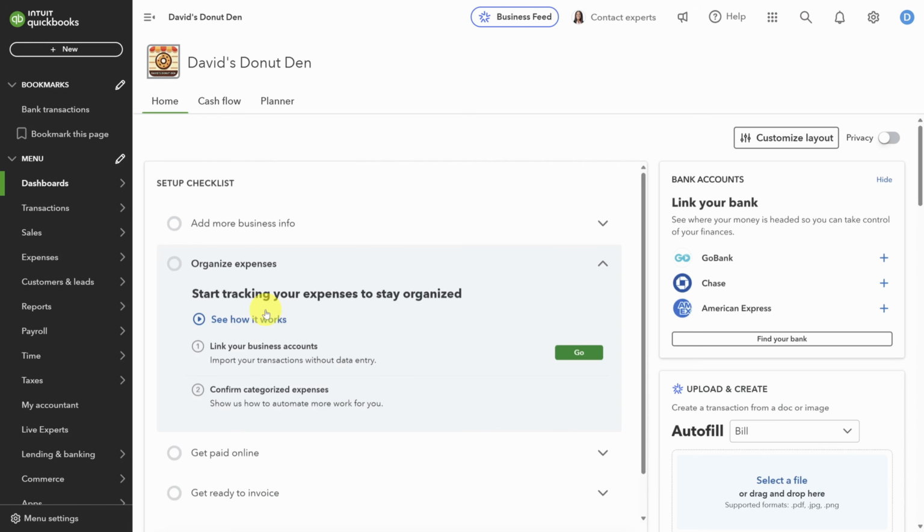The homepage starts with my home dashboard. When you get started with QuickBooks, you mostly see to-do items here. But once your financial data starts pumping through, you'll see your sales and your expenses show up here too.